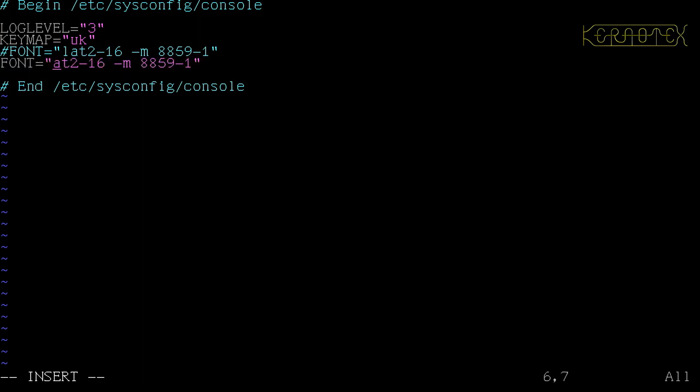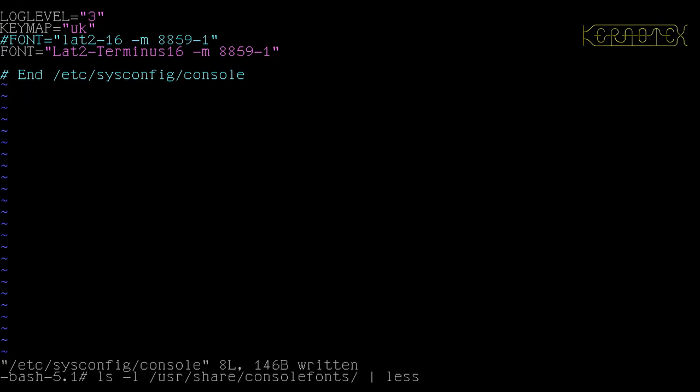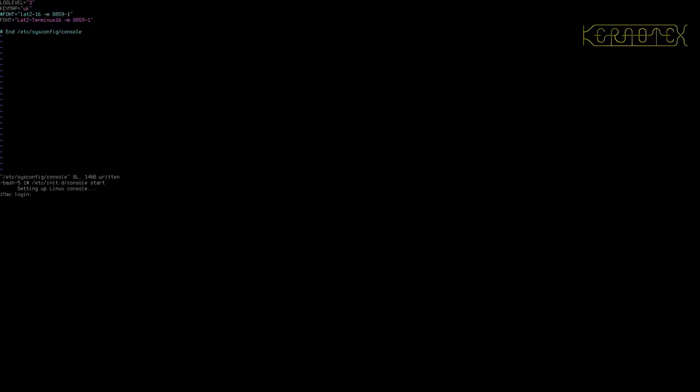So it was a capital L, that 2. And don't worry about getting the spelling wrong, because if it's wrong, it can't find it. It will just default to a default font, a bit like what's happened there.